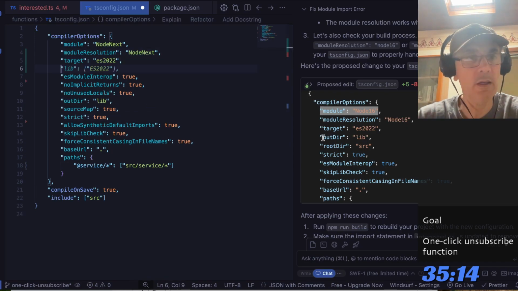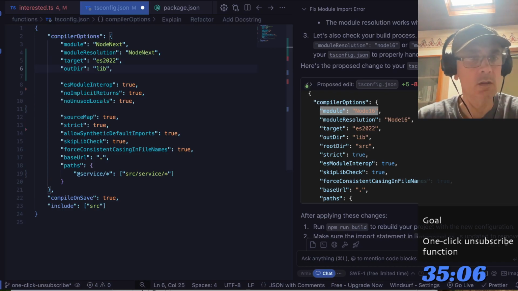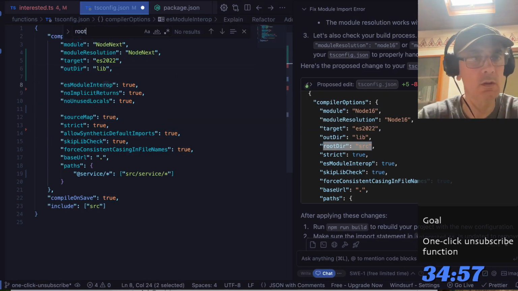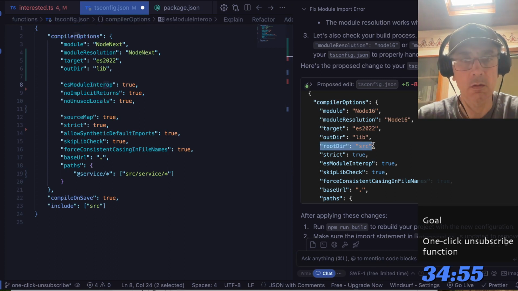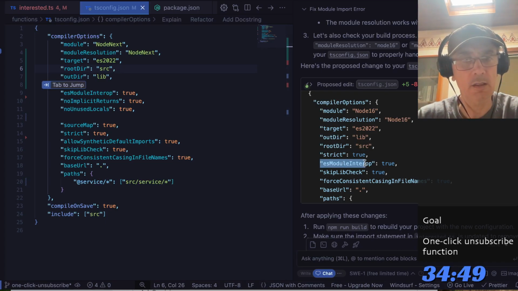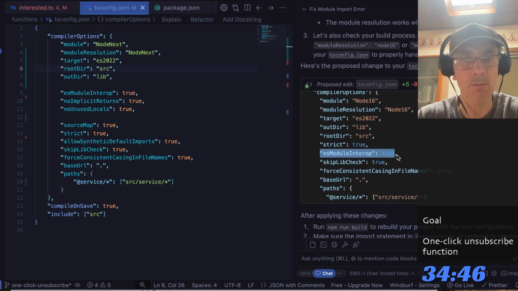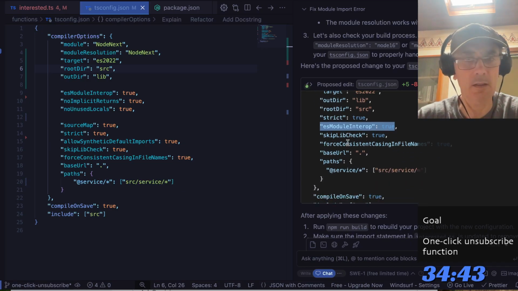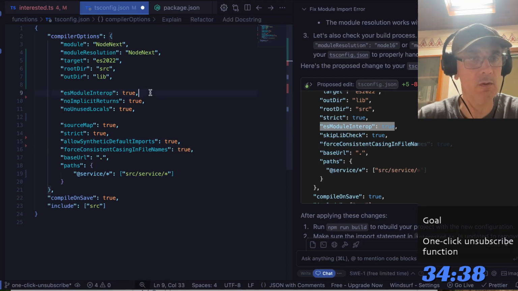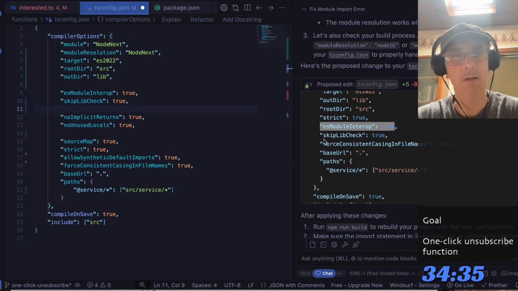Then we go out there and root there. Come on, wait a second. Out dir lib. Yep. Root dir source. Do I have it? Root? No. For me, first there is the source and then there is the output, not vice versa. Yes, module interop true. Yep. Skip lib check true. I don't know if that order makes sense. I hope it makes more sense than this. Anyway, it makes it easier to compare.